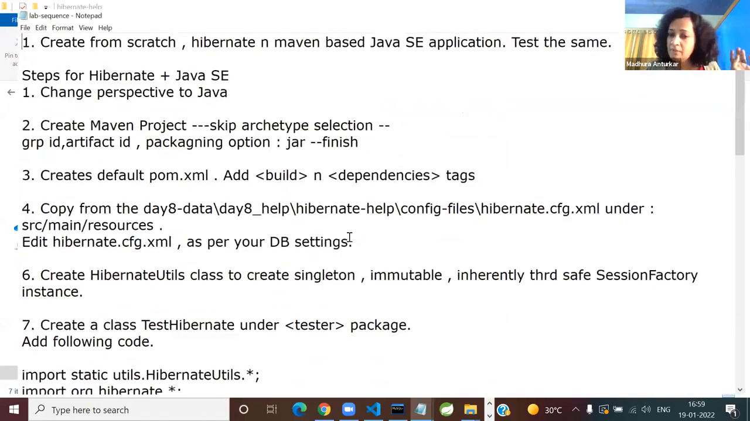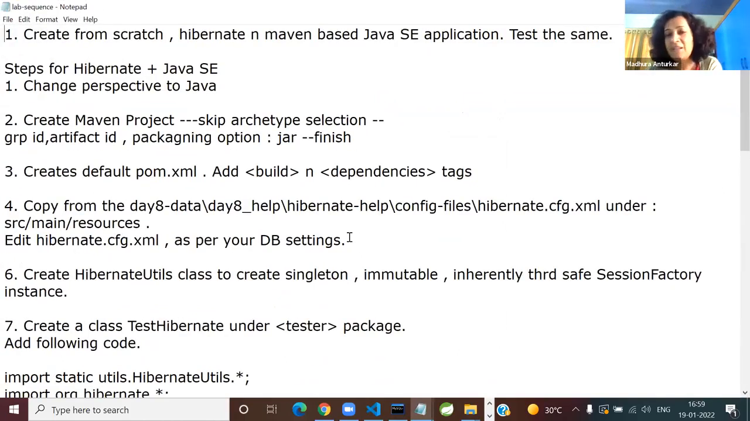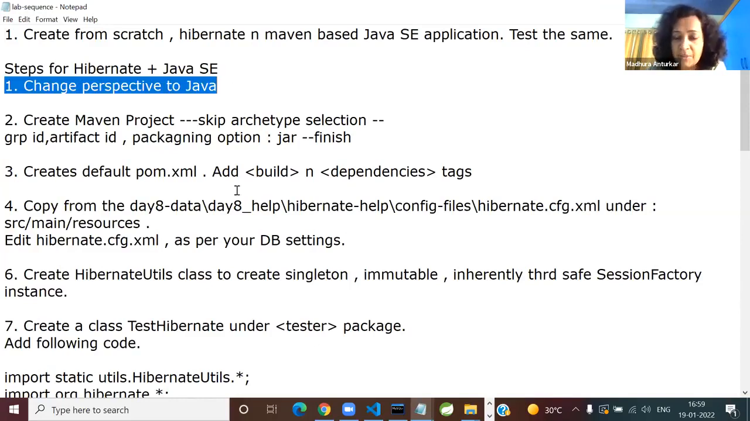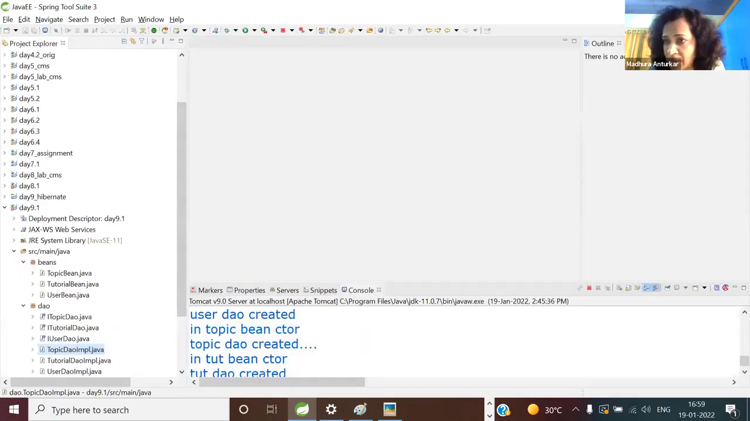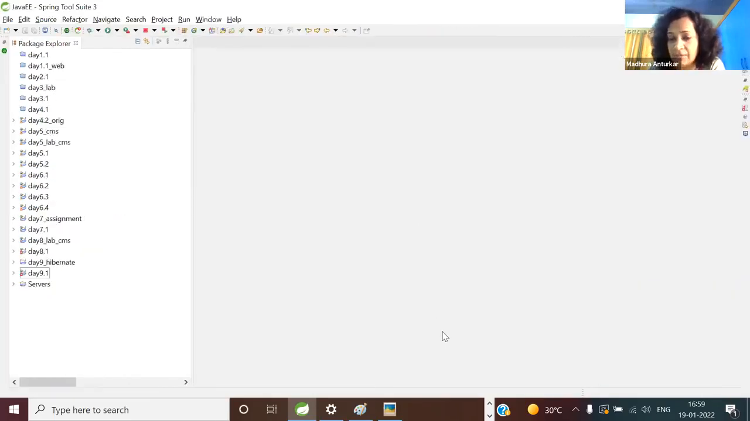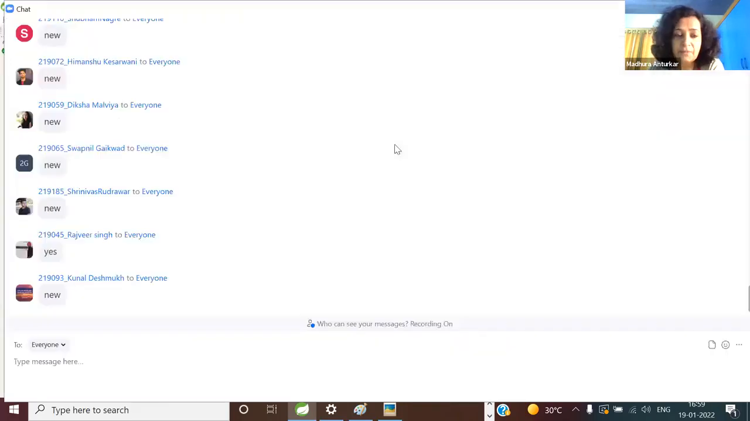In between, we are not going to copy that. I'm not going to write each and every annotation, but I'll explain each and every one. So first thing, change the perspective to Java, read the instruction, follow it. Now I think majority would be working along with me. So here, this is your top right corner. If you are into web application, this is your J2EE perspective. Then this is your Java perspective. Change the perspective to Java.